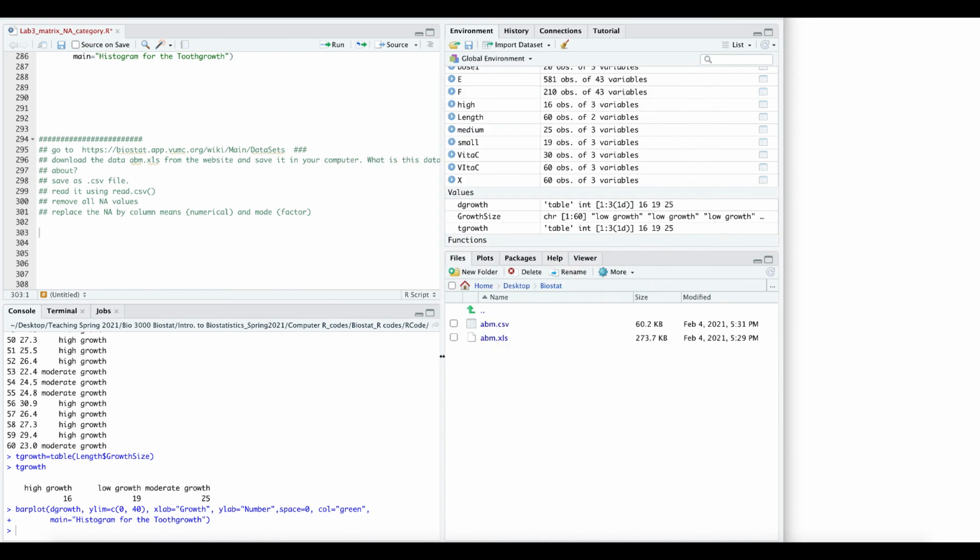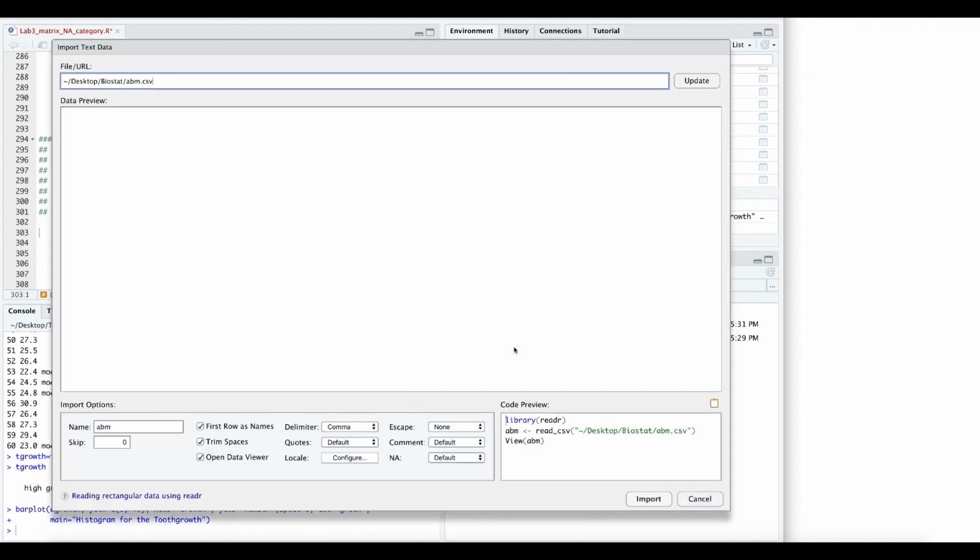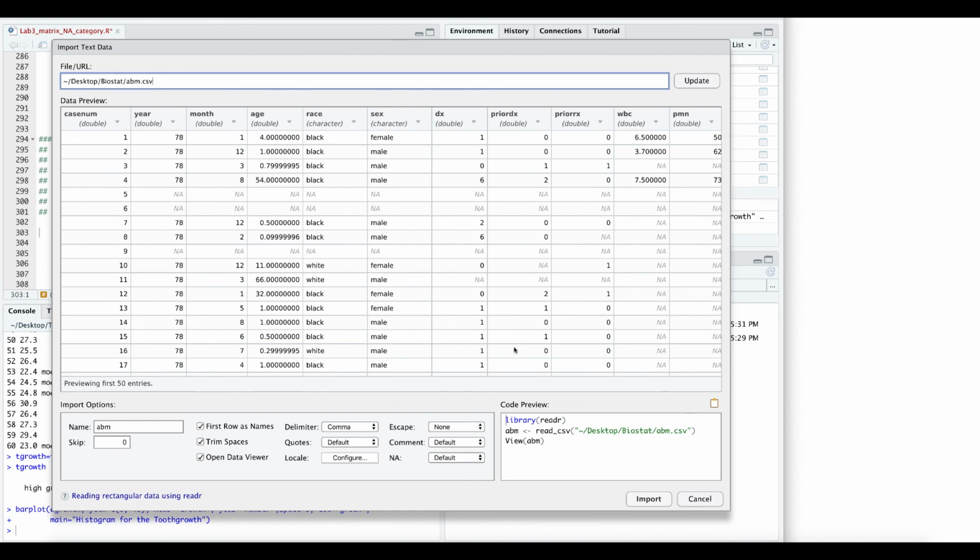Okay, I'm changing the directory. That's what I was doing here. All right. Now go to the abm.csv. Click that, and then go to import dataset. Did you see that? So what you do next is, you want to copy this. Control C, select and Control C.